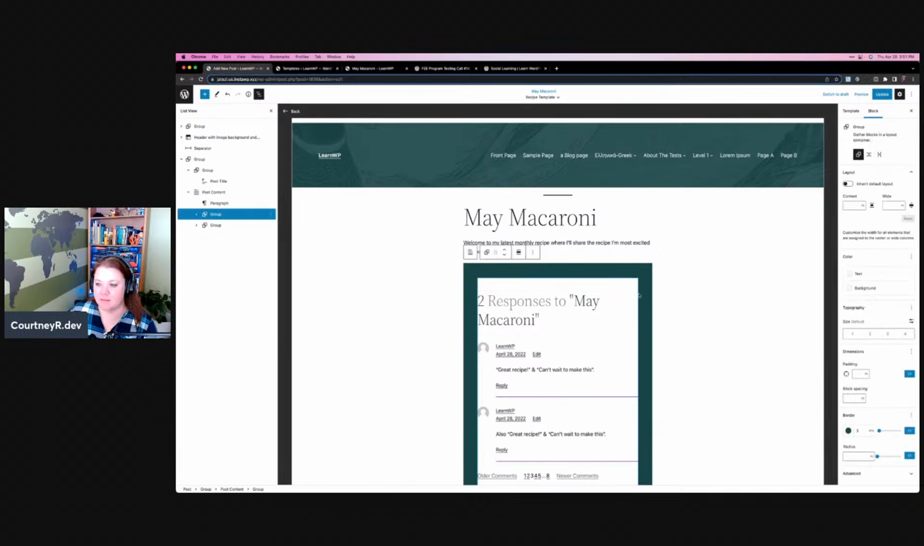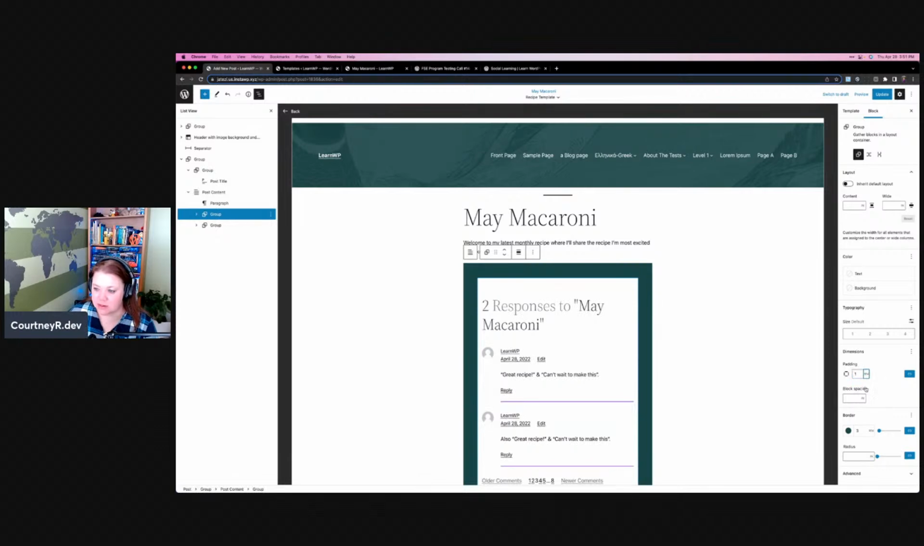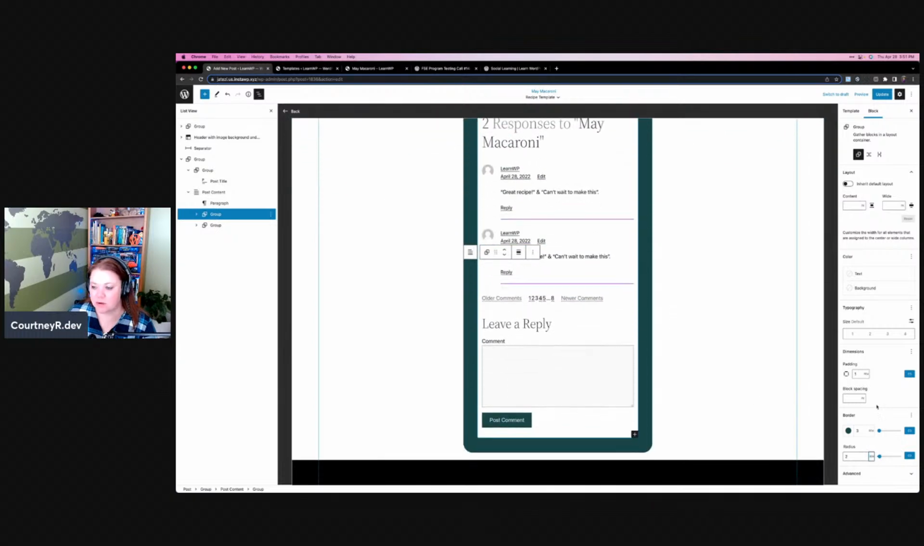So I have a border around that one, and maybe I would like some internal padding to go with that at 1 rem. So I've got some space. I'm over exaggerating just to be obvious about it. And then radius, let's make this 2 rems just to see. And now I've got some nice rounded borders.